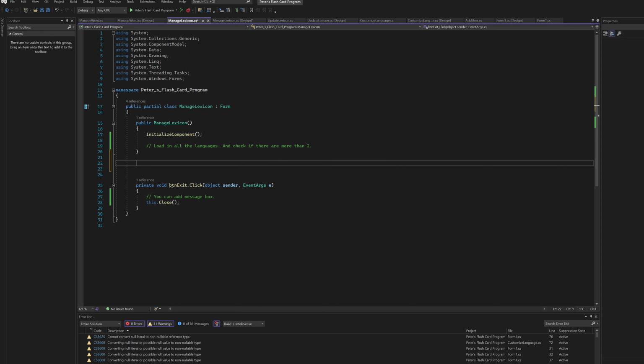So I'm going to make this its own method to start with. So it'll be a private method. We don't really need to have anything returned from this. So we'll have a void, and let's just call this load languages.